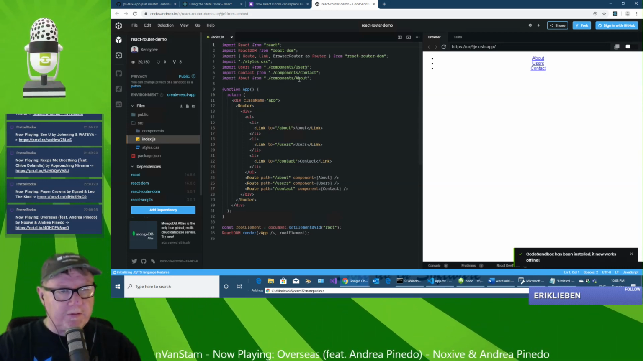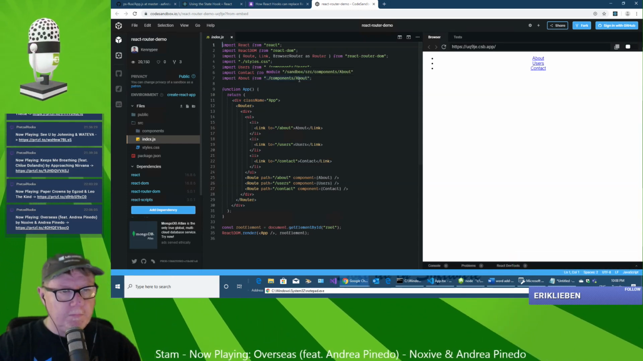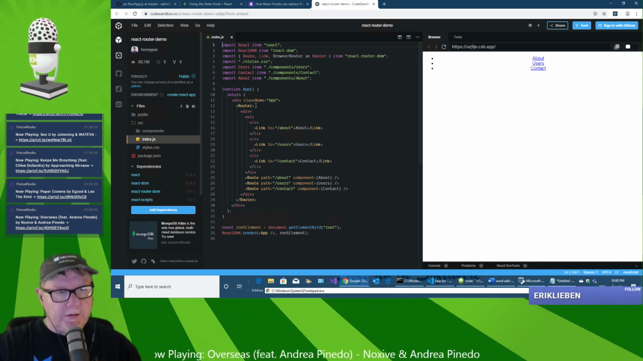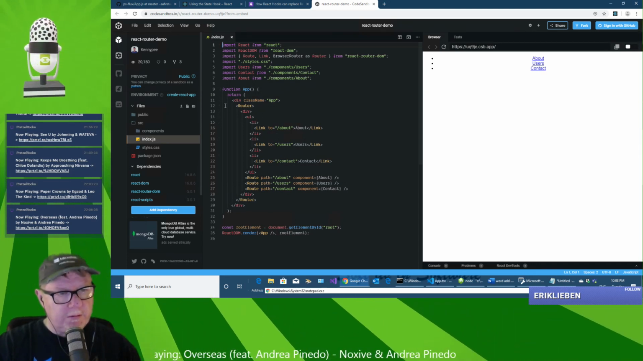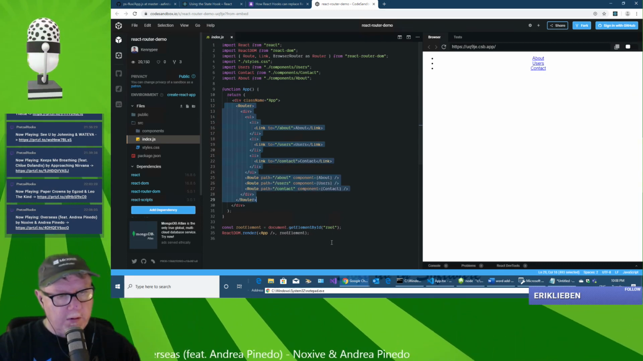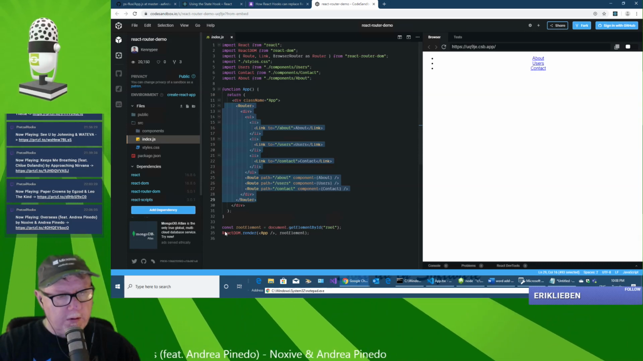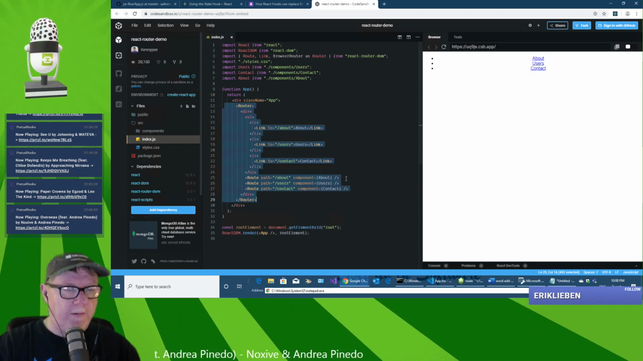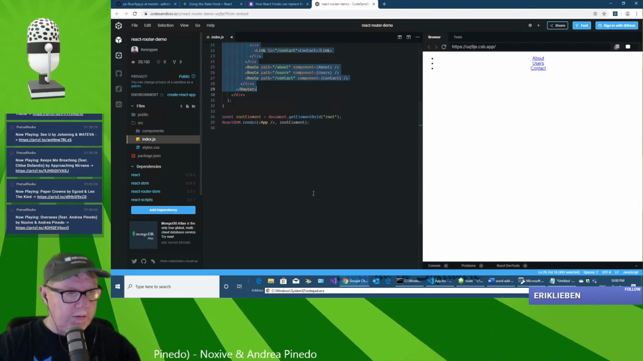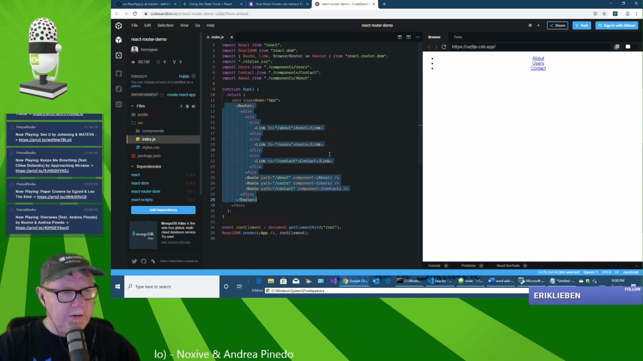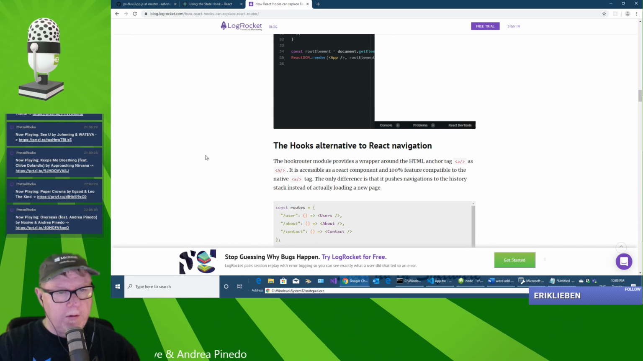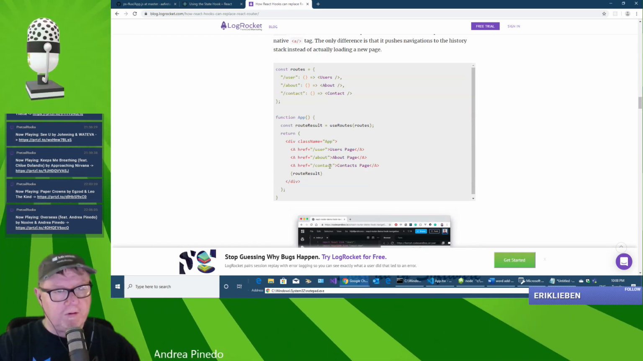User, contact, about. This is what he put in the header. This is the old one. The hooks alternative. This is the hooks alternative.